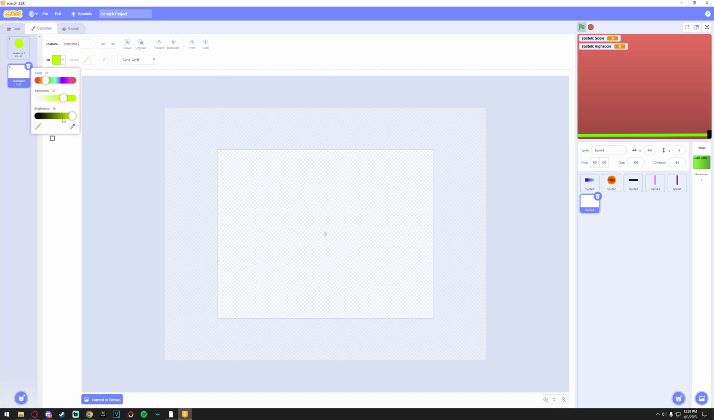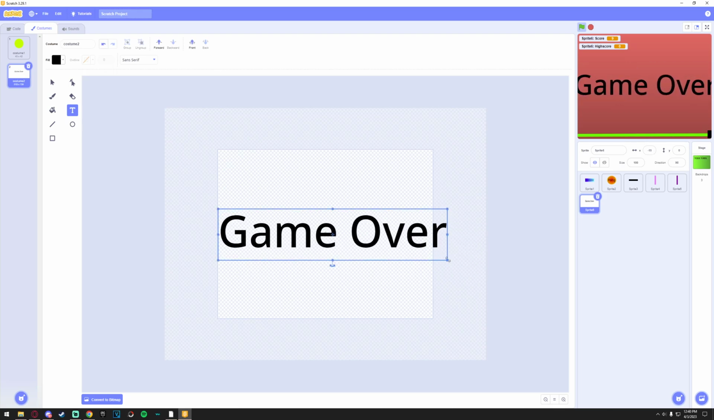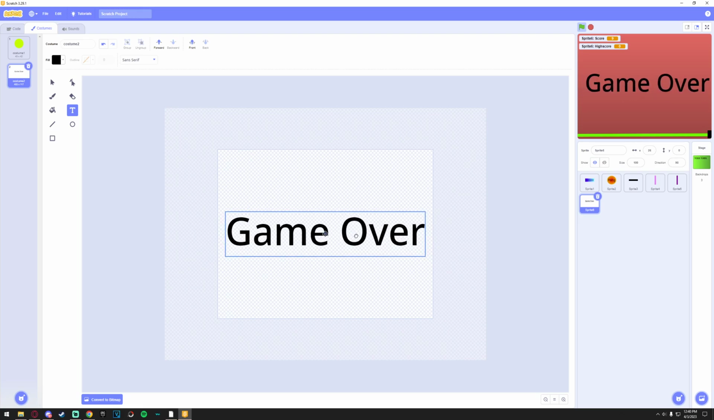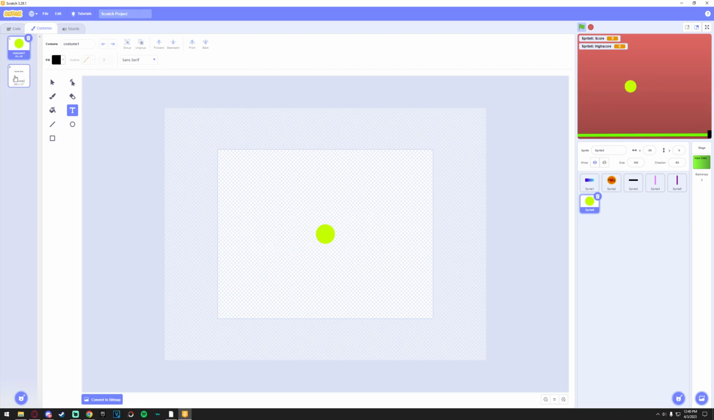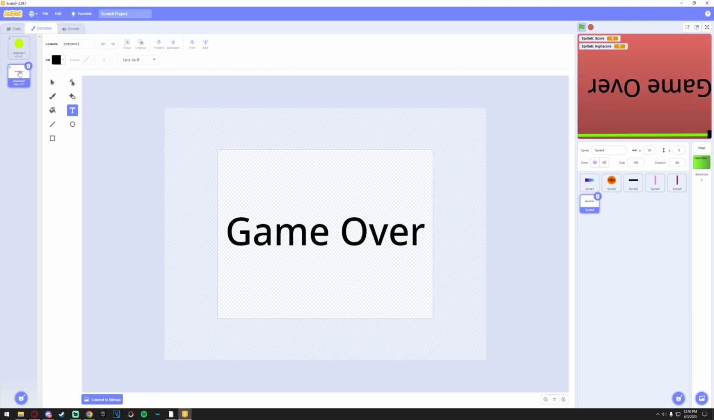For this second costume, I'm only going to type in the word game over. Make it nice and big. And there you have it. So now I have two costumes. Costume 1 is the brick breaker ball, and costume 2 is the game over screen.